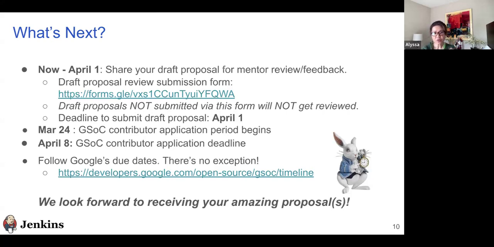Yeah, and I also want to stress that, because we get so many draft proposals, people just tossing it on Gitter, saying, hey, here's my draft proposal, please take a look. It needs to go through this form because we all have our full-time jobs, and so we're not able to monitor multiple locations. So get it on this form. If it's not on this form, it will not get reviewed.